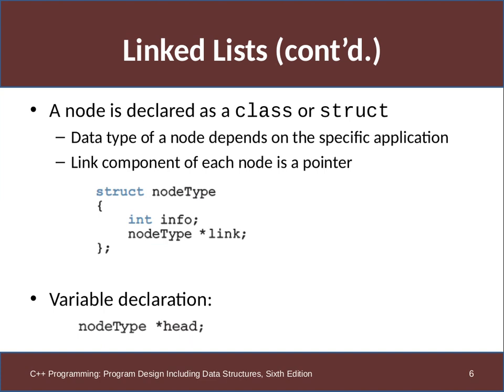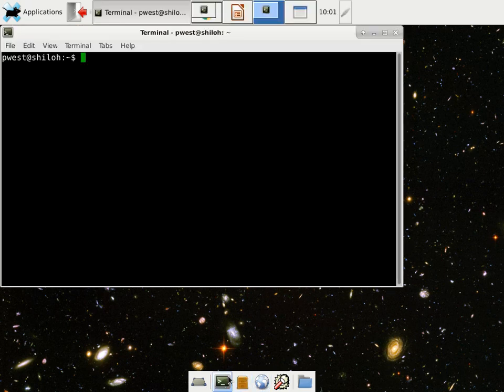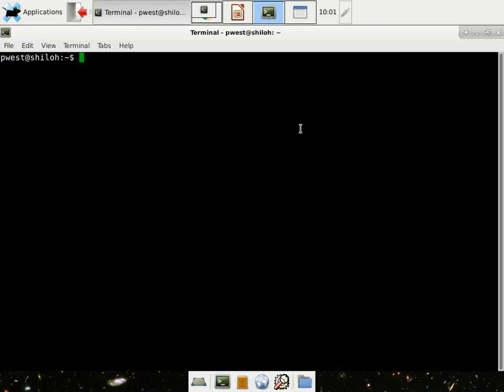All right, node declared in a class or a struct. They use a struct here. Let's go and jump over to some class code and make our own little linked list. How would you delete? We will get to that.